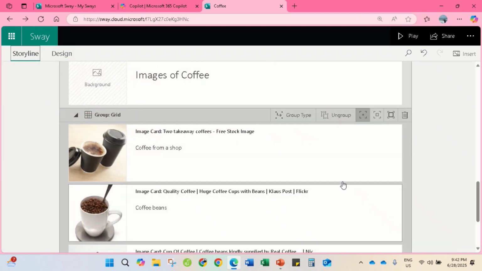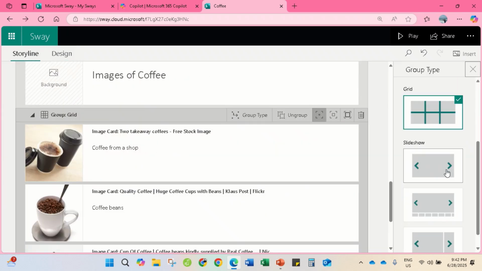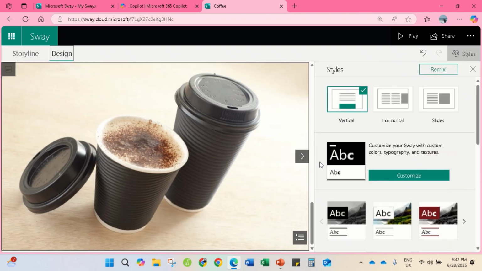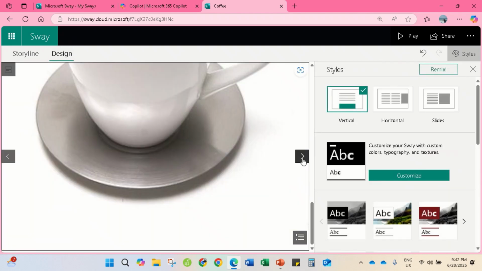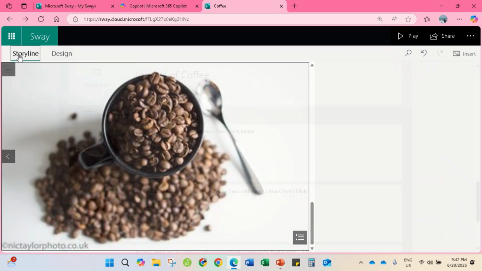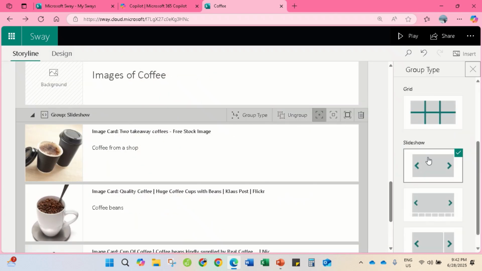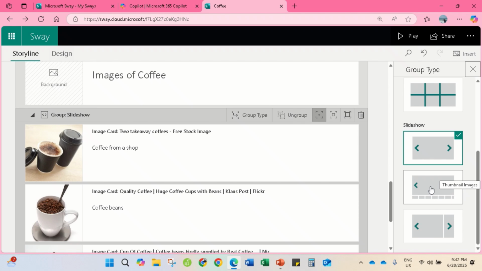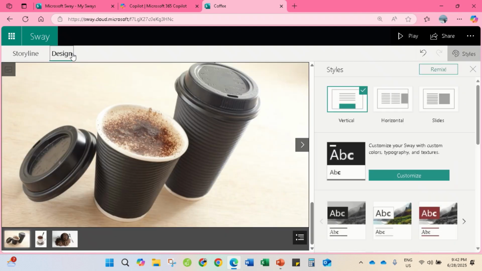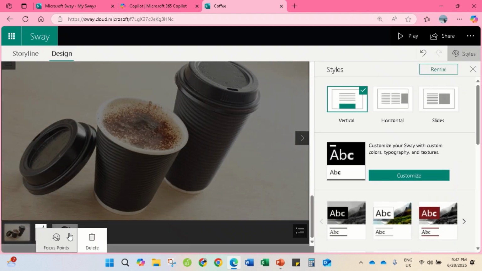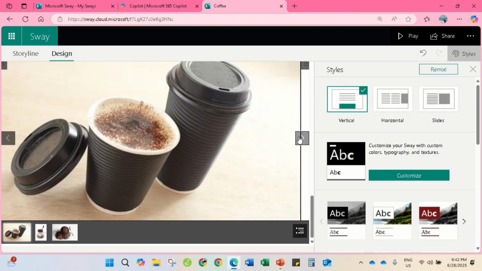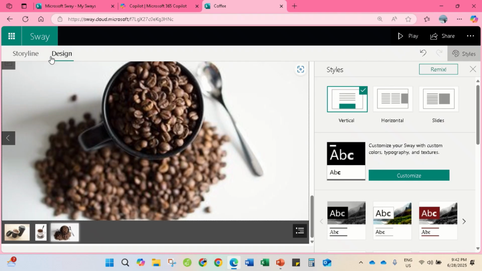Okay, another option, group type. Let's go with slideshow. When you look at slideshow, there will be a navigation key here about the images. Next, another group type. We can have another type of slideshow where there would be an option below it. So let's look at that. You can have it here. The navigation key is always here, but they can click that when they play it.